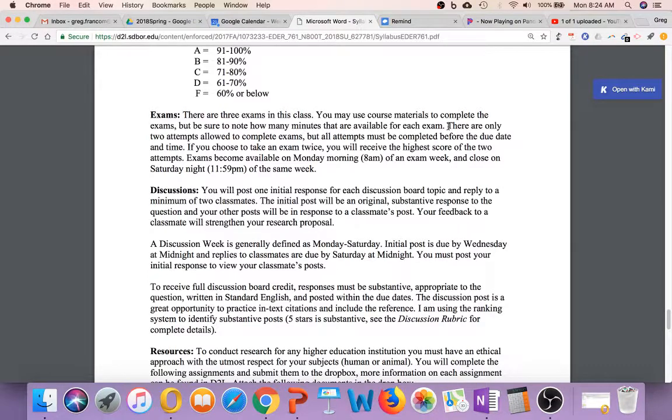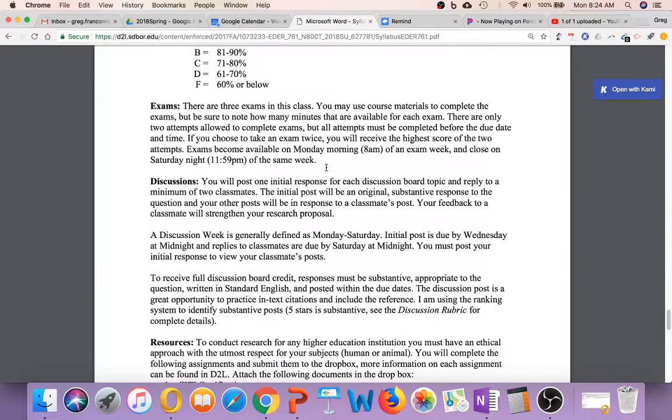But, you know, it's worth taking again because you can receive the highest score that you receive out of the 2 attempts. So it's definitely worth taking the time if you have the time to do it. If you don't, then maybe you don't want to. So they'll become available on Monday morning of an exam week and close on Saturday night of the same week. So those are exams. You can use course materials.